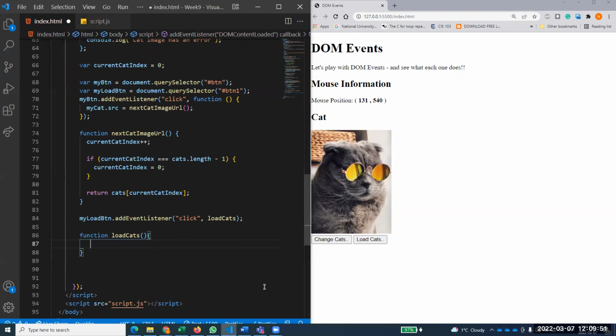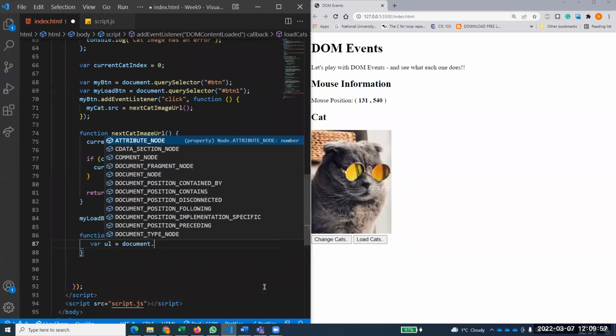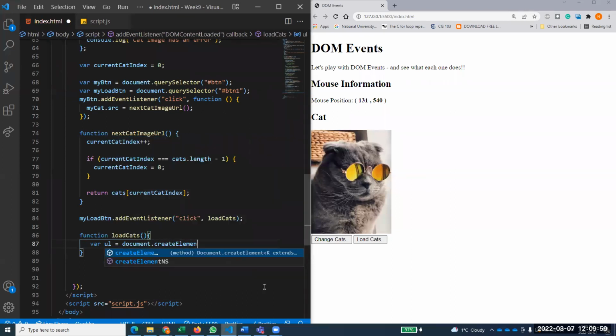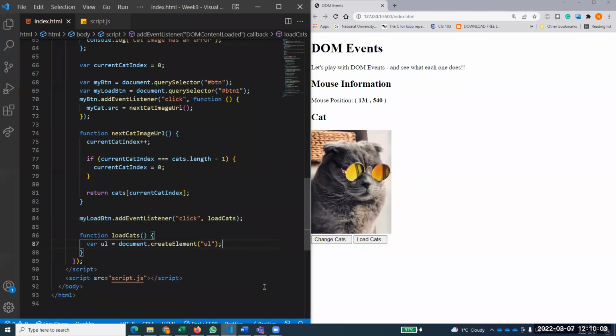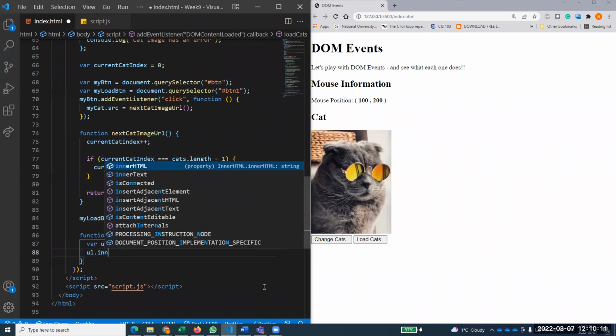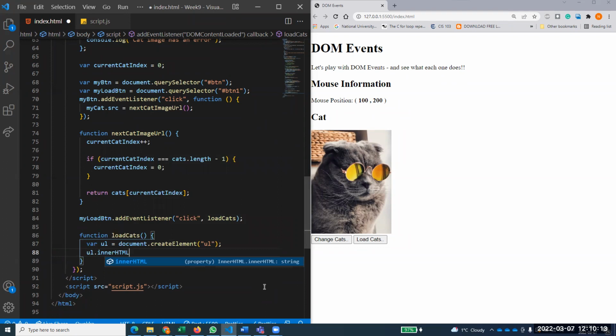First thing that it will do, it will create an unordered list: var ul equal to document dot create element ul. I want to create an unordered list. Are you getting that? Now, after creating the unordered list, I want to give some inner HTML to this one. You remember inner HTML will do what? It will provide it some content.